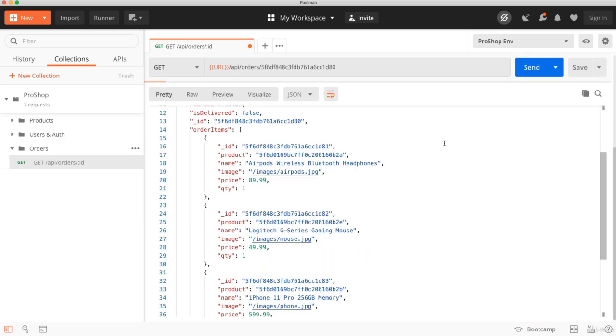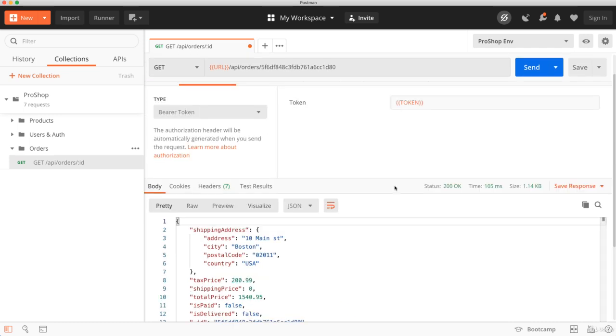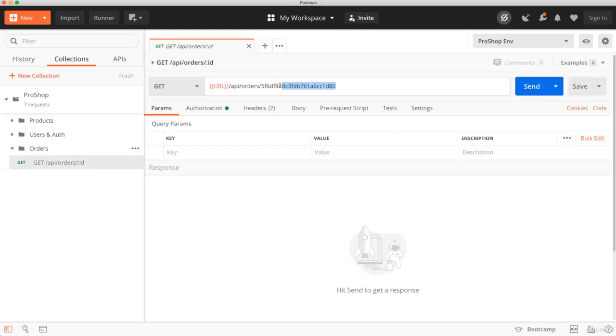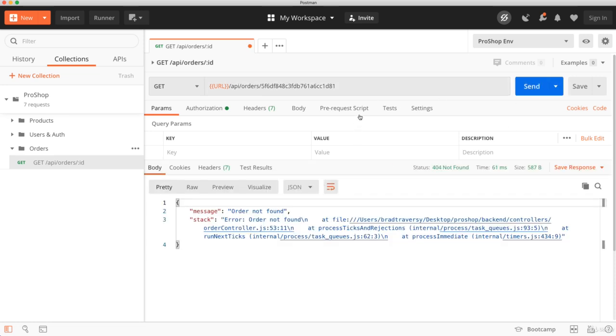And there we go. So we're able to get the order, so everything that's in the database. I'm going to save this route to Postman. And also if we try to get something that's not there, well, that's an invalid object ID. If I put a valid object ID, but it's not correct, we're going to get order not found.